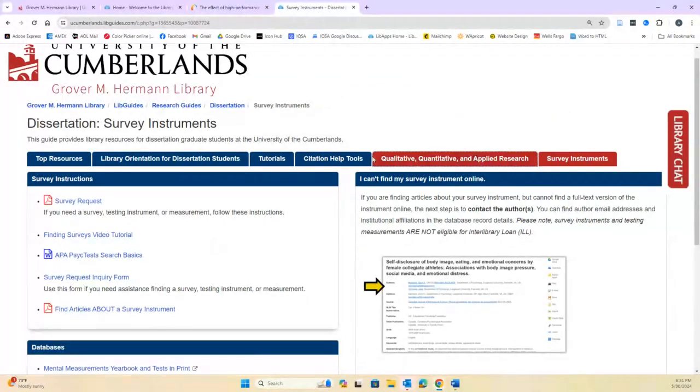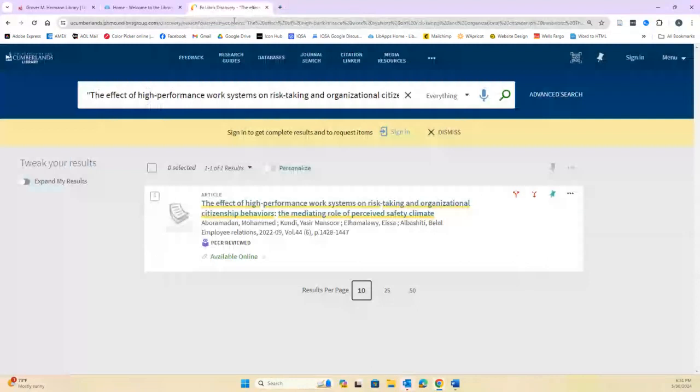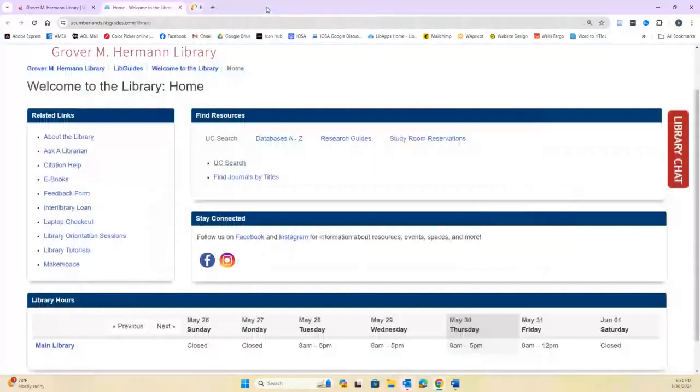All right, so we have made it through the dissertation research guide. Hooray! Now we get to the fun stuff. So you guys are going to be starting doing a literature review, looking up resources about your topics. There are a couple of places to start doing that.